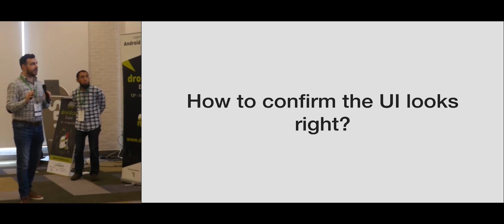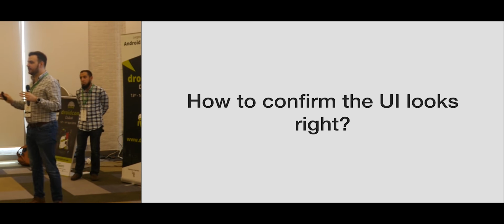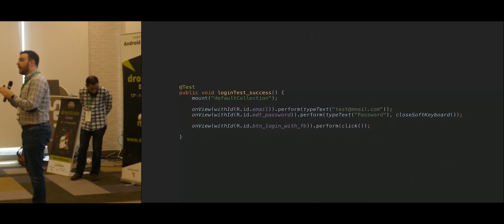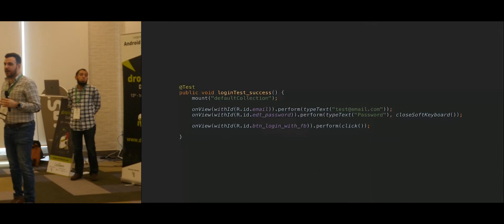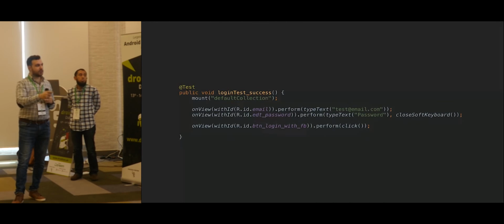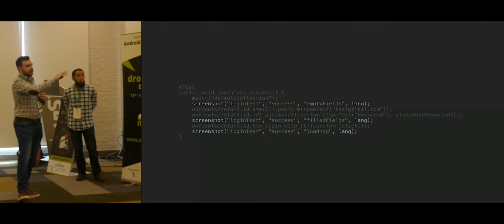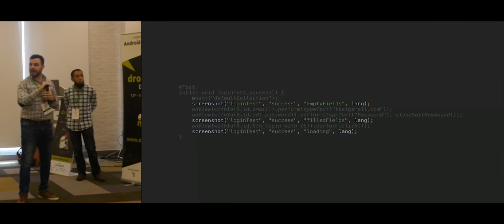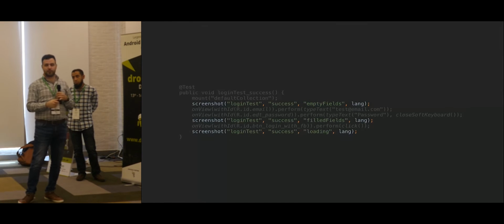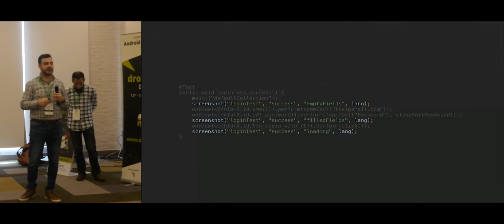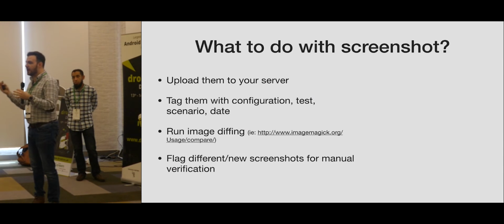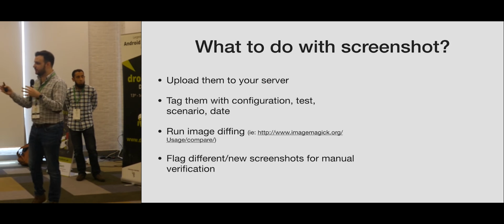Now, UI tests don't only test your functionality, but we would also like to use them to make sure our UI actually looks as we designed it. So how can we do that? What we've done is, in the same test from earlier, we added a helper method that all it does is take a screenshot, and we can pass to this screenshot different parameters like which test we're doing, which scenario of the test, what step of the scenario we're testing, and different configurations like language, screen size, device, RTL or LTR, and so on.